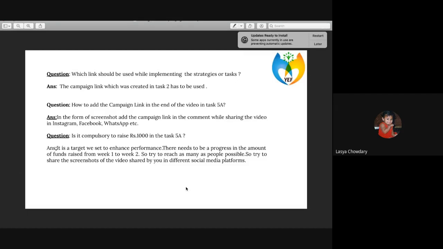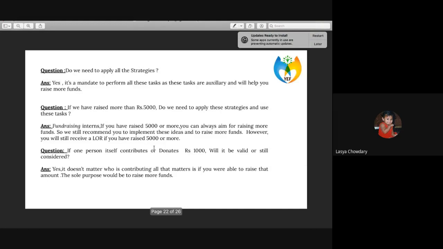So that's why we set this target. Try to reach out to as many people as possible and make sure you have screenshots of the video that you shared. And do we need to apply all these strategies? Yes, it's a mandate for all of you to do all these tasks because these tasks will help you raise more funds. All these tasks are just auxiliary and they will help you in raising funds. So we're just trying to make this process easier for you.